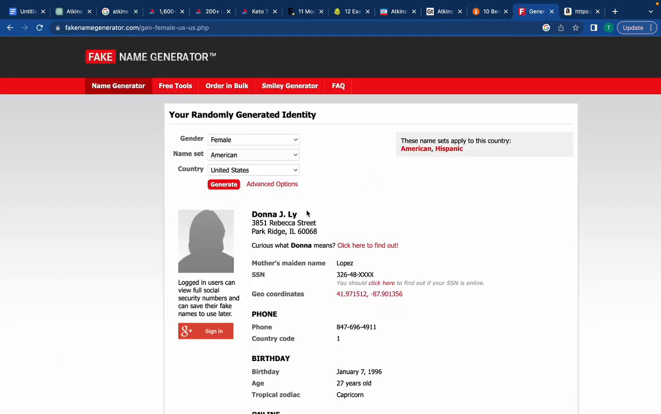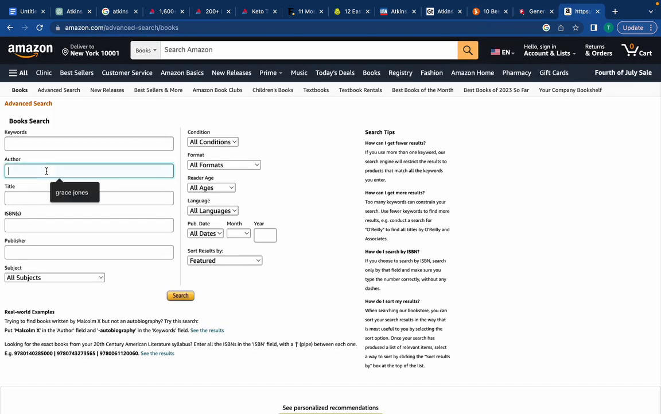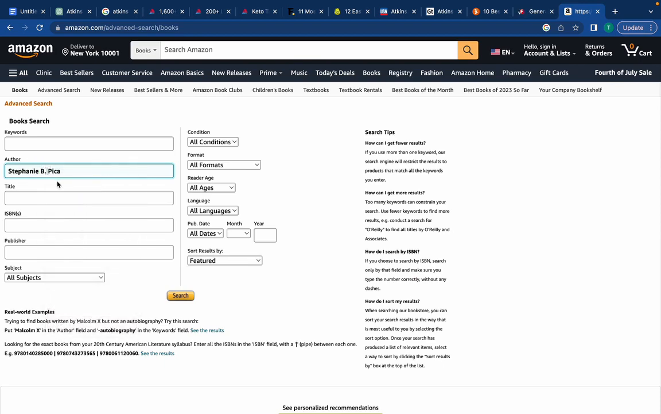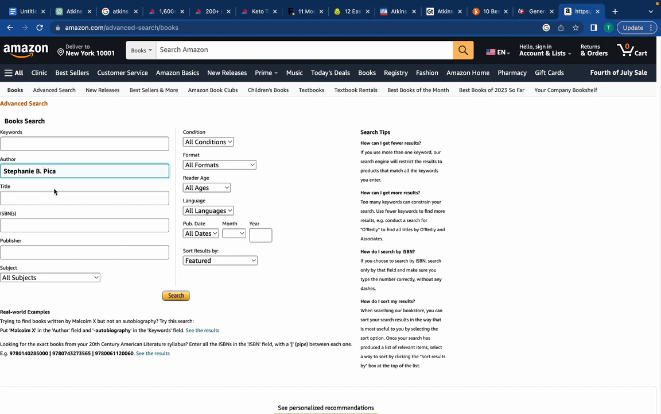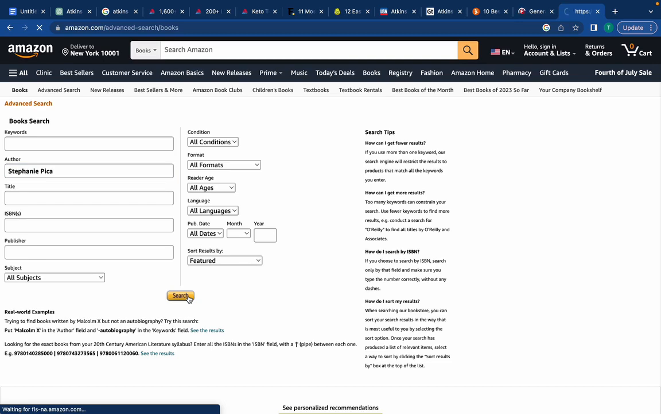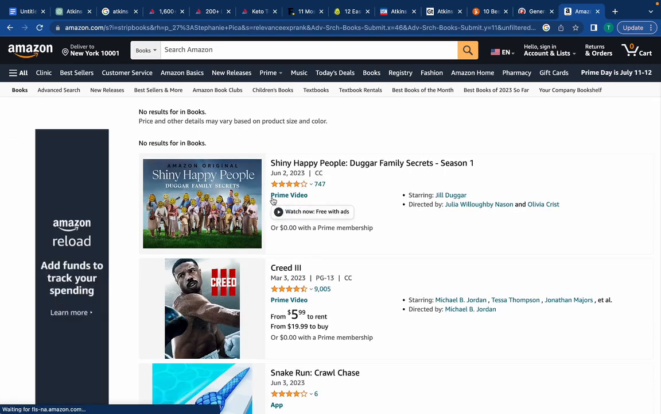Let me get one from here. Let me generate again. Stephanie B. Pika. I can copy this, go to the advanced search option, and paste the author there. I can choose to remove the middle name if I want, or I can leave it like that. If you add middle names, it makes it harder for somebody to have the same name as you. So Stephanie Pika, let me search that. You can see it says no result for Stephanie Pika in books. You can only find it maybe in movies or so, but there is no result in books. So that means I'm free to use this name in creating my book.